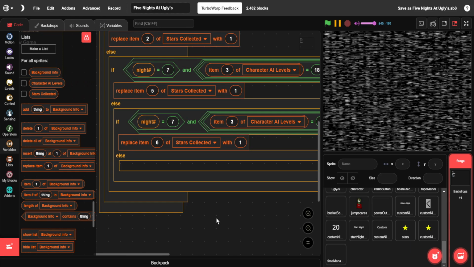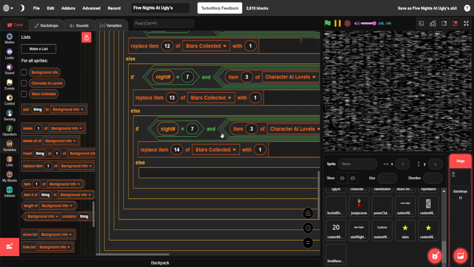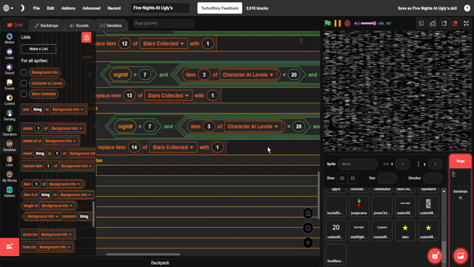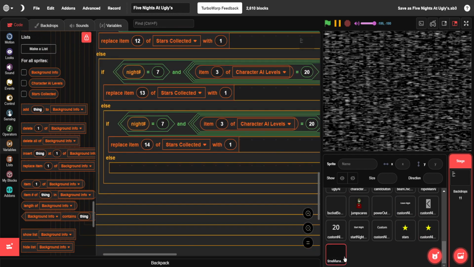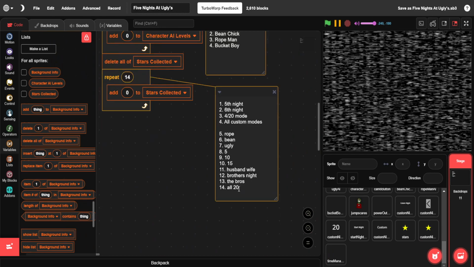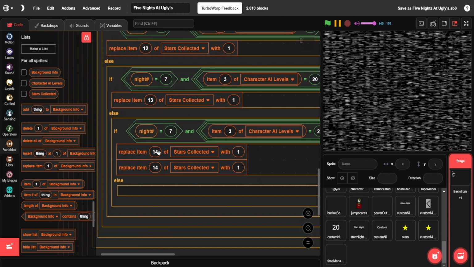I'm going to do all the custom modes, and then I'll come back to set up the rest of the main menu ones. Okay, so I finished setting up all of my fun nights, and this final one right here is all 20 mode. All the characters are set to 20 upon beating the night. This changes number 14 of the stars collected, which again, we can just check over here, right? All 20 mode is both 14 and 3. Keep this in mind, it's 14 and it's 3. So we replace 14 and we replace 3.